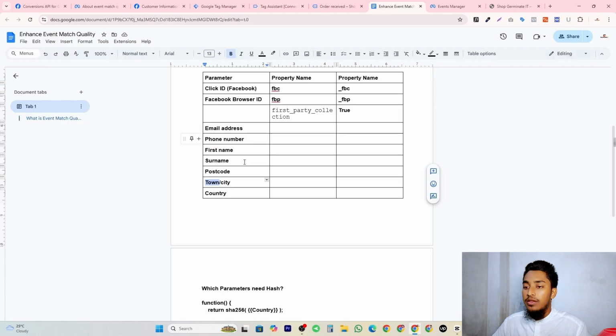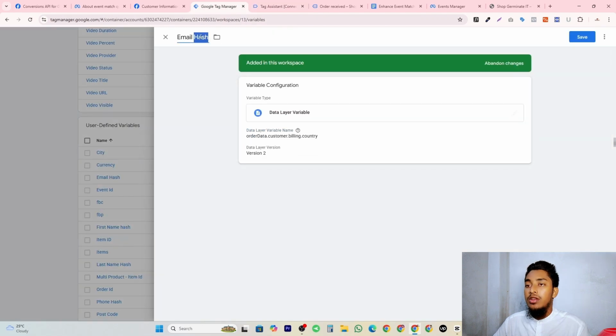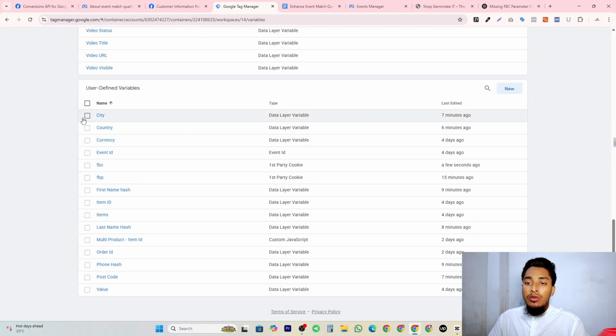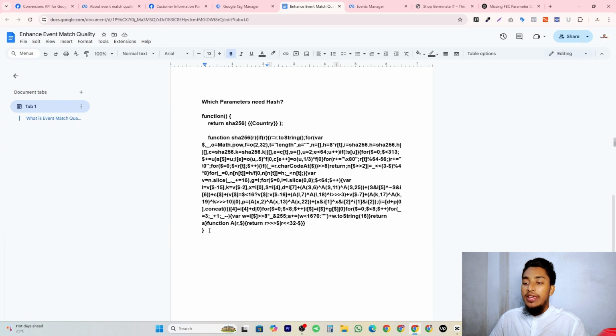We need city and then country. Country, copy, paste it, country. It's not hashed, that's why I didn't write hash. Save it. Now all our variables are created, but three things we didn't get hashed: country, city and postcode. Now we need to make them hashed.